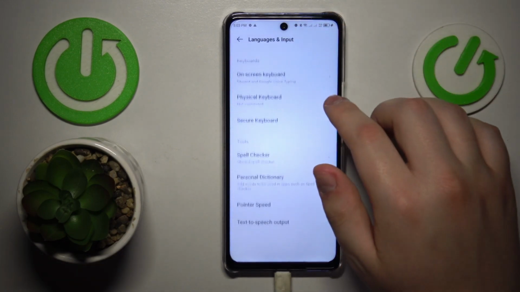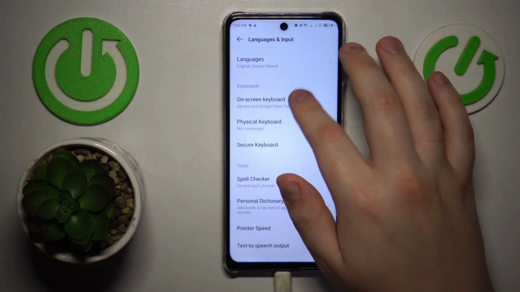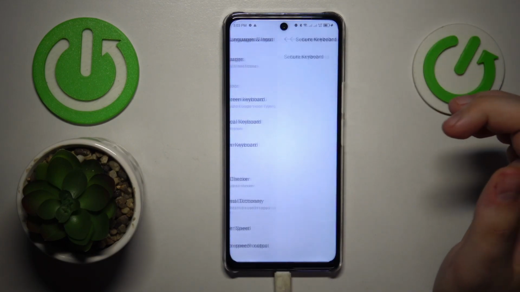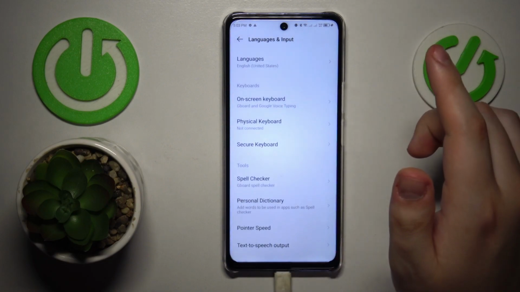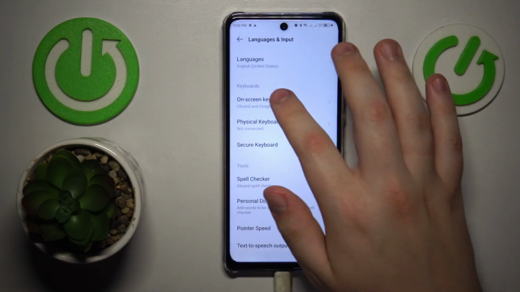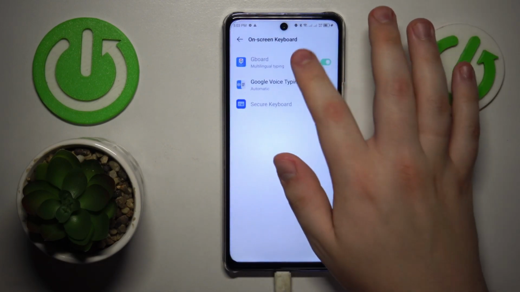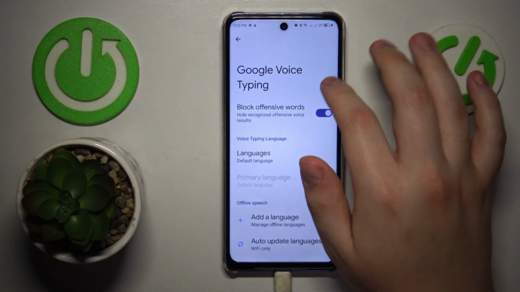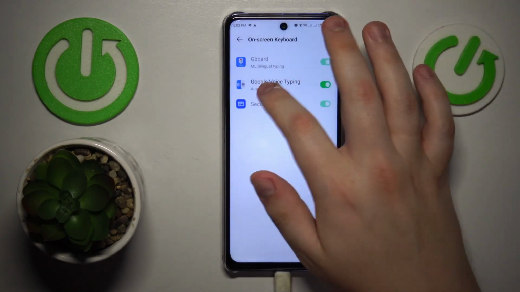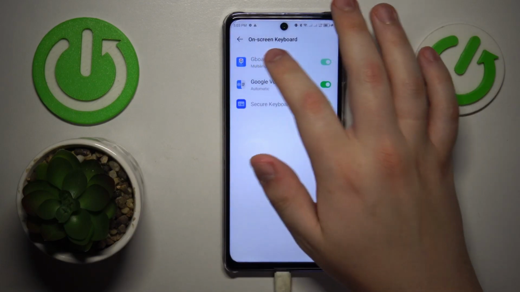For some reason it does not open from there. So let's see where we can open the Gboard settings from then, since it does not allow us to do so for some mysterious reason.